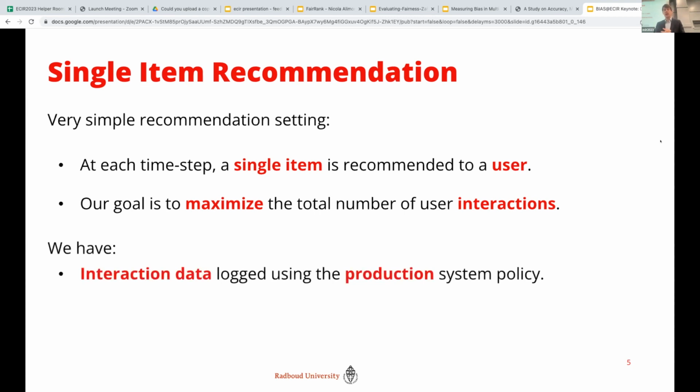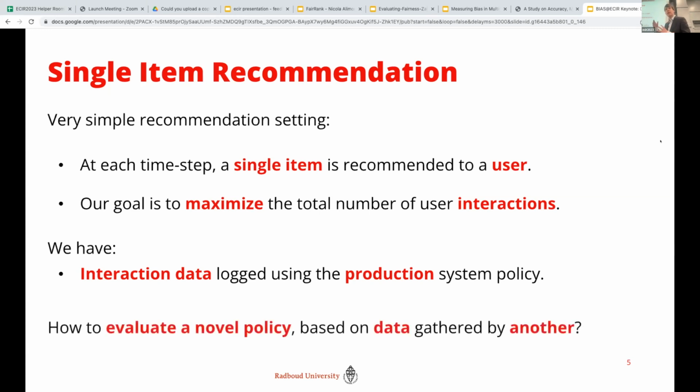We do that based on interaction data that's logged from a production system. So I already have a recommender system running, and that's where I get the data from. The real question here is, can we evaluate or optimize a new policy, a new recommendation system, based on data that's gathered by a different system? So I have data from one system, and I would like to evaluate a different system. Basically, without putting a system into deployment, can I already tell how good it is from what a different system has done?